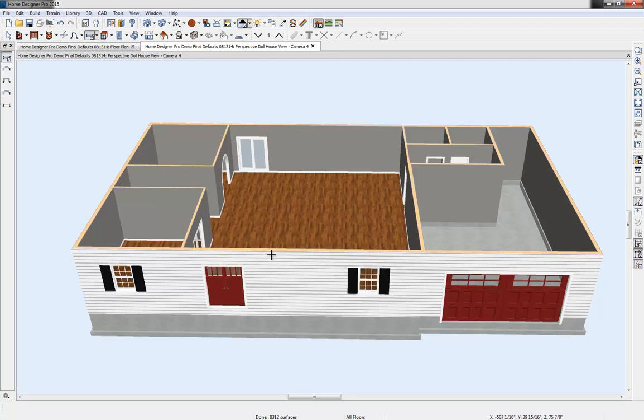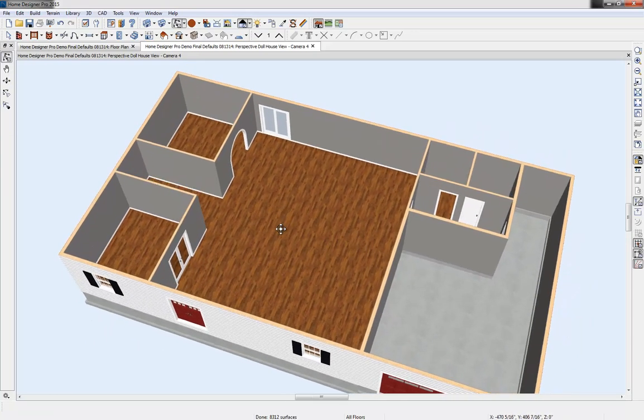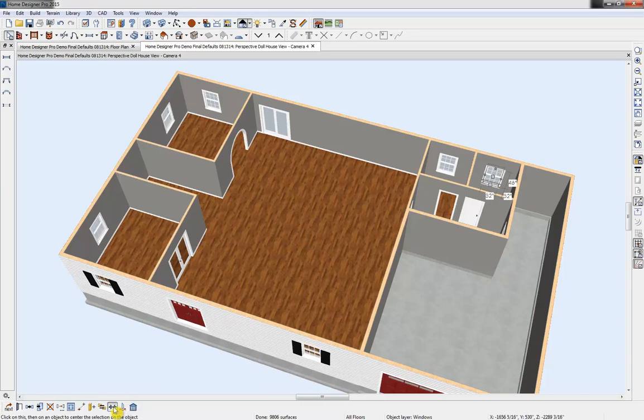So we can click here. I'll go to my mouse orbit tool, rotate around here just a bit, and we'll grab a few more windows and just click to place them. And one more. And then if I want to center those windows, I can just click to select it, click our center object tool, and then click again to center. So now our windows are placed.